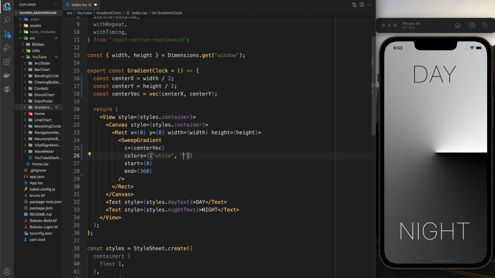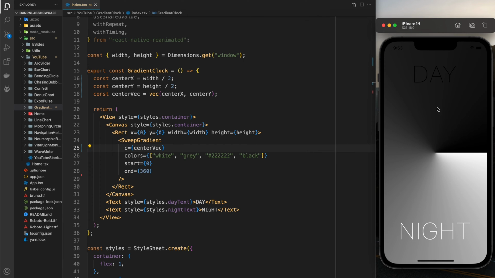So I'm going to add a few more colors in just to smooth the transition a little bit from the black to the white gradient. And as you can see, it's a little nicer. I like that.